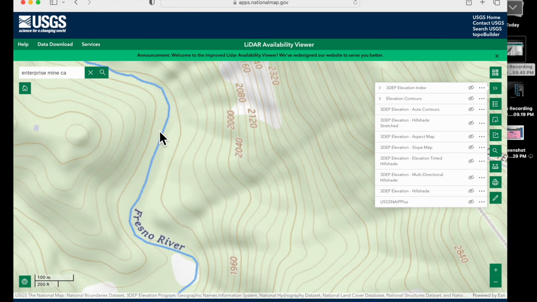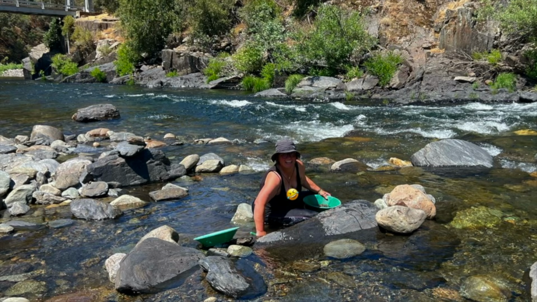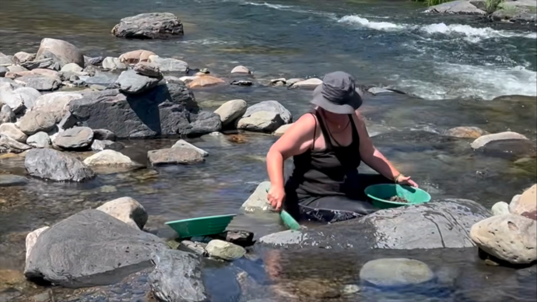So where does gold drop? Gold likes to drop at the first location I mentioned, and gold likes to drop on the inside bend of a curve. It also likes to drop downstream from a big rock and below a waterfall.